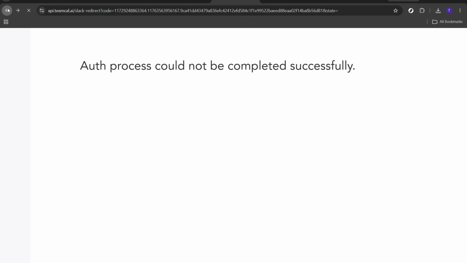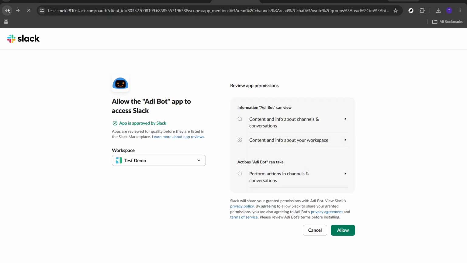And there you have it. You've just added a Slack bot to your workspace. It's a quick and straightforward process, but adopting these tools can make a huge difference in your team's efficiency and collaboration.